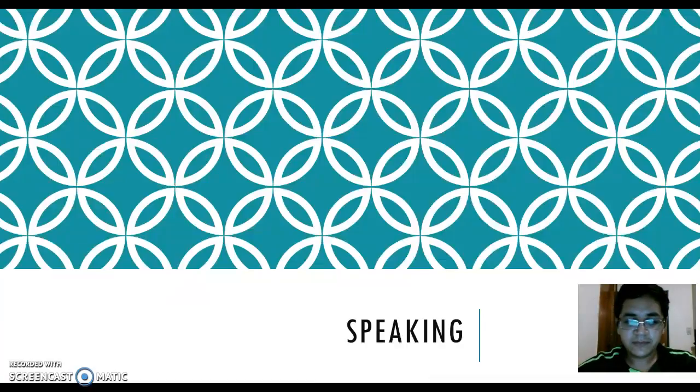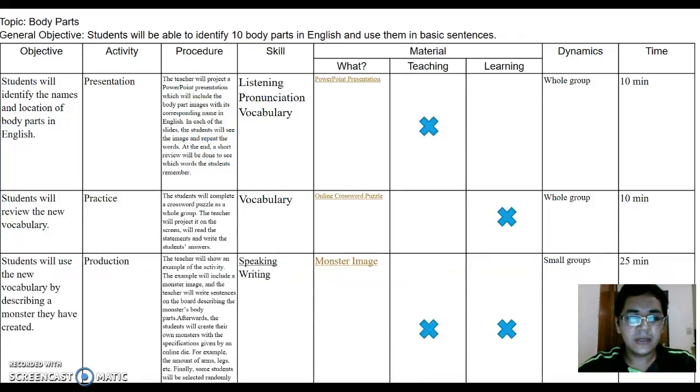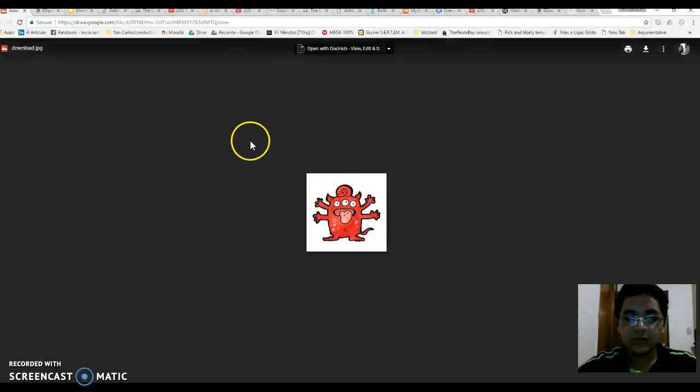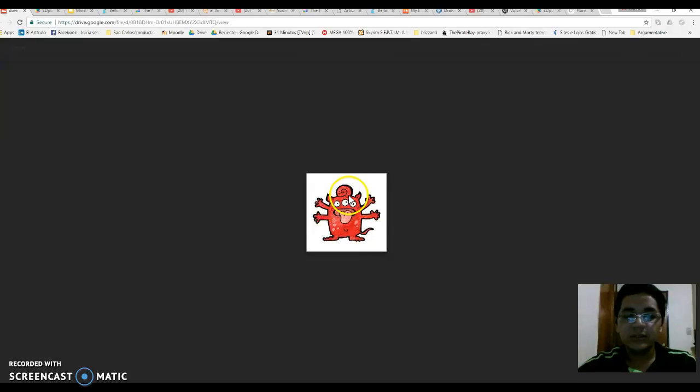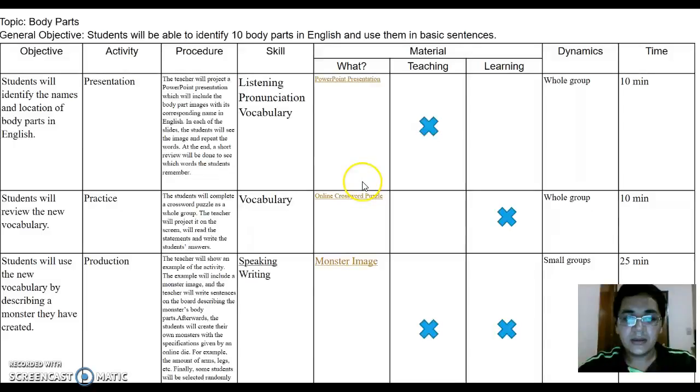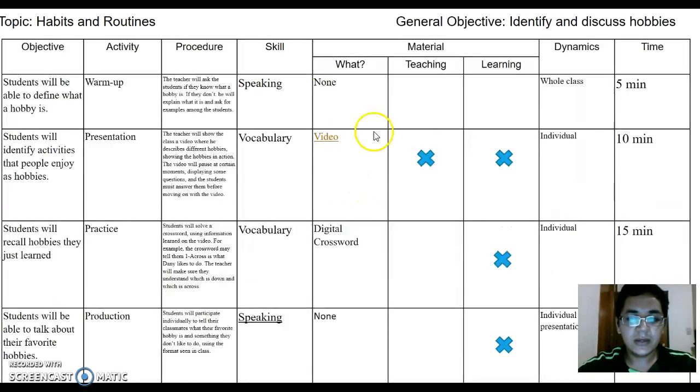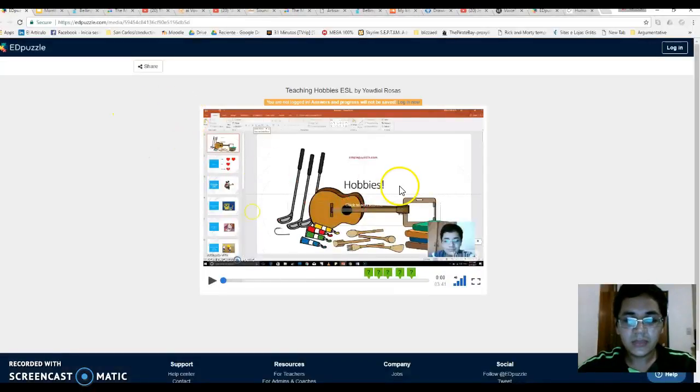Okay, so for speaking, first we have these body parts too. During the final activity, they will create a monster, and they would have to describe the monster to their classmates. For example, describe how many legs it has or how many eyes, and they would be using structures that they learn.